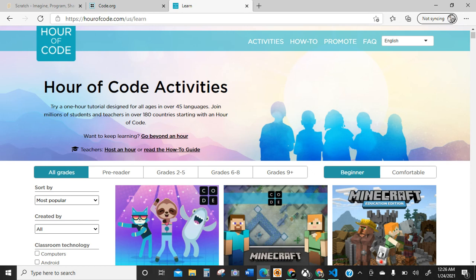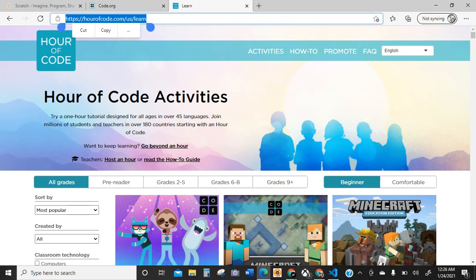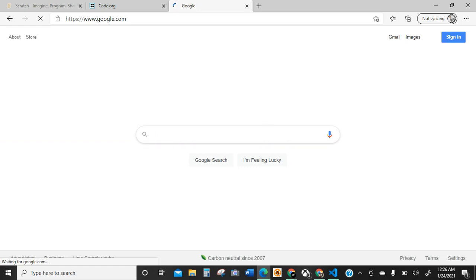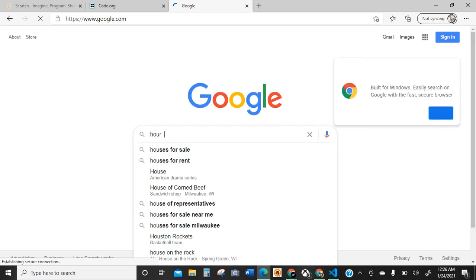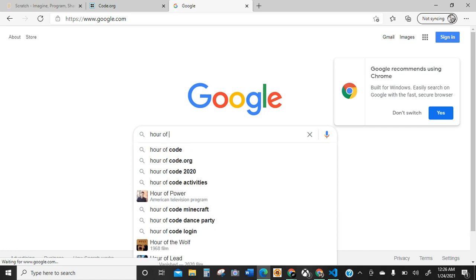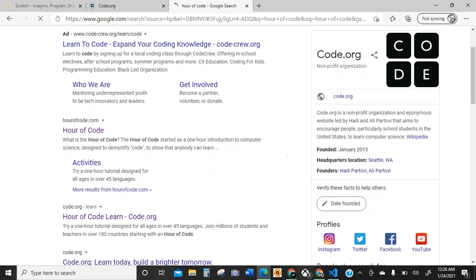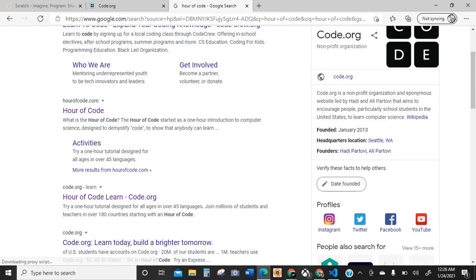So the first thing you want to do is search hourofcode.com. If you're a student, you click on the learn, and if you're a teacher, you need to click on the regular site. Just so you'll see what I'm talking about, I'm going to go into Google and type in Hour of Code. This is a step that frustrates some people. The teachers will go to the first one that says hourofcode.com, and the students will go to Hour of Code Learn. For the sake of this, I'm going to click Hour of Code Learn.